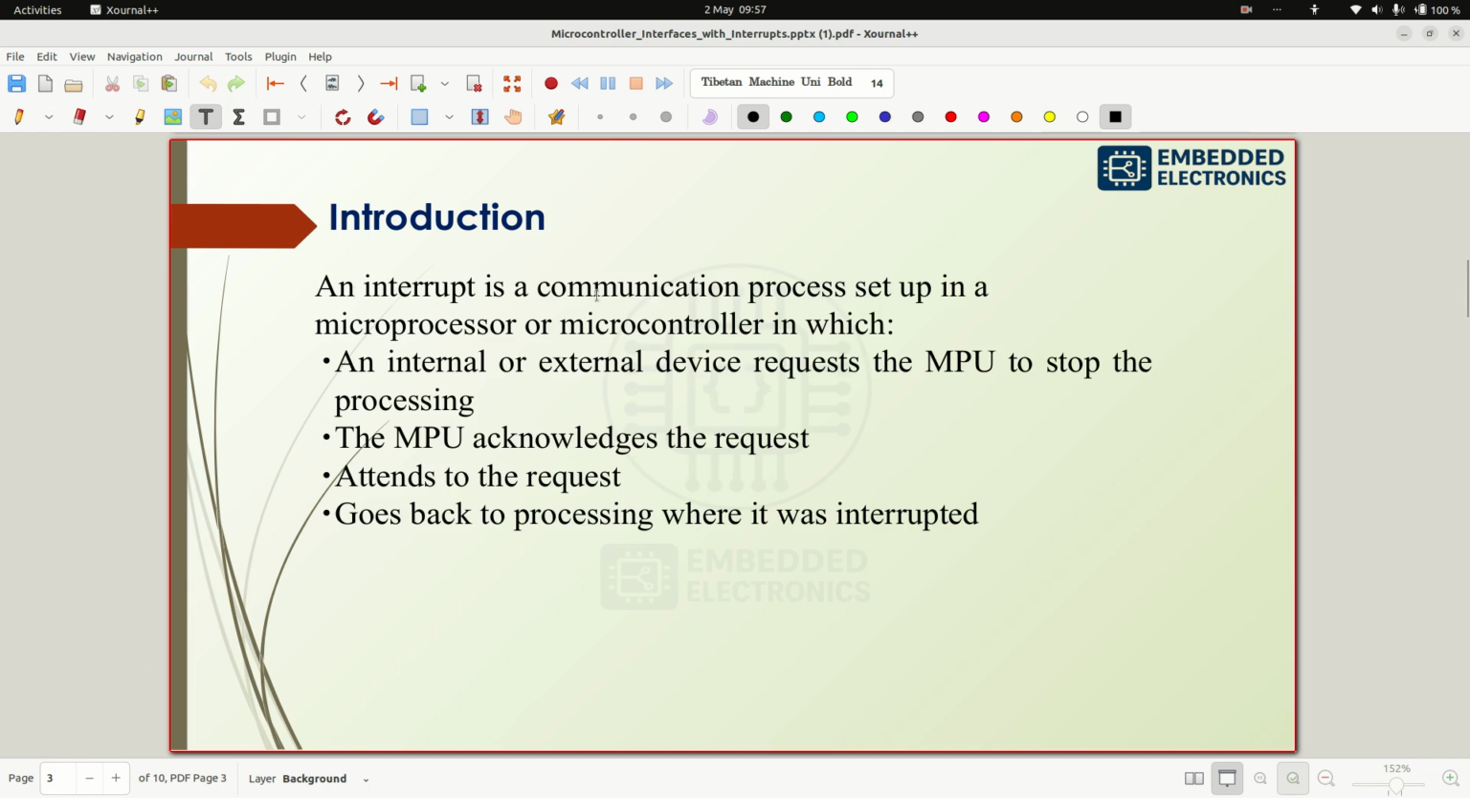An interrupt is a communication process set up in a microprocessor or microcontroller in which an internal or external device requests the MCU to stop the processing. The MCU acknowledges the request, attends to the request, and goes back to processing where it was interrupted.